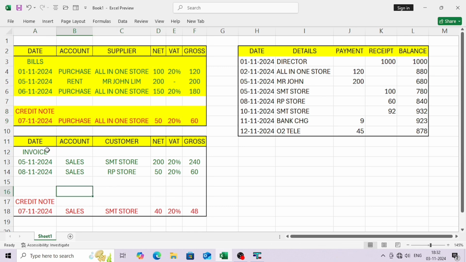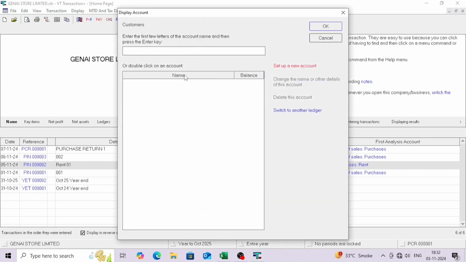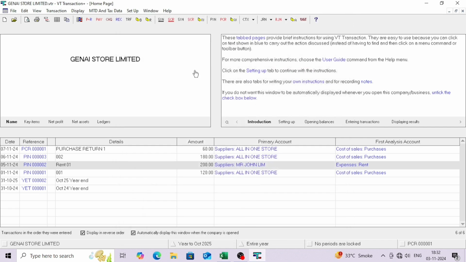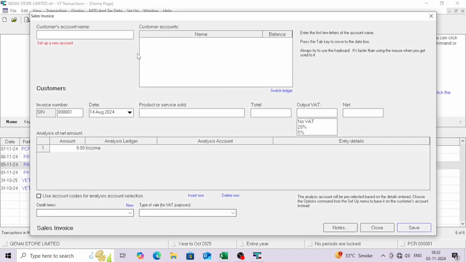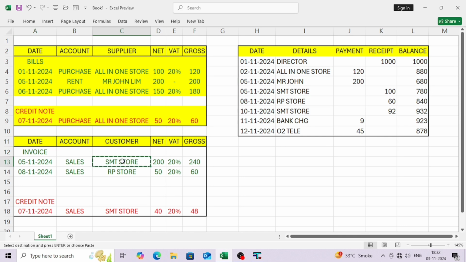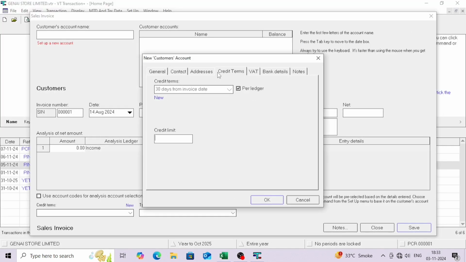Now let me show you how to create a sales invoice. So you have to go into the customer. From here you can set up a new customer. And let's create all the customers from the sales invoice. From transaction there is an option of sales invoice, as well as a button here, SIN, so you can create directly from here. Now first of all, let's create the customer.